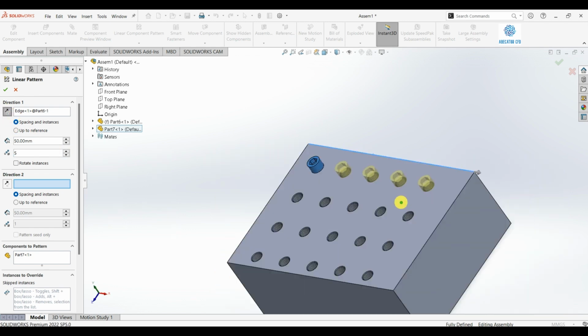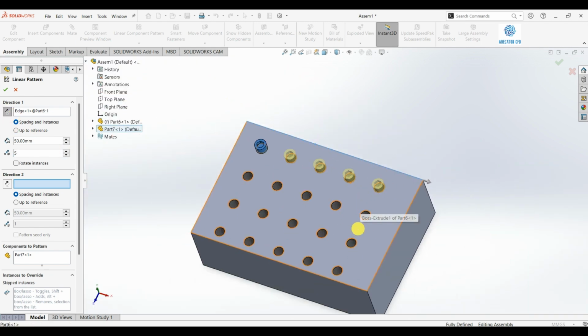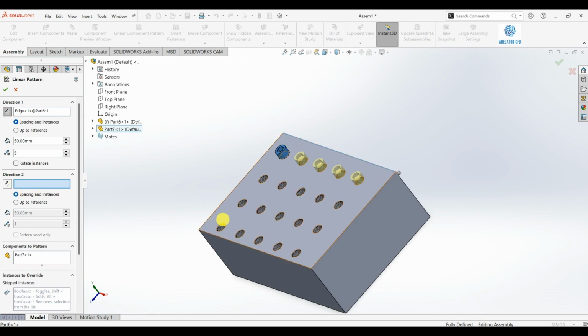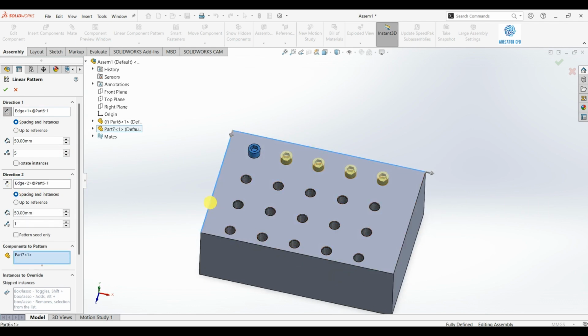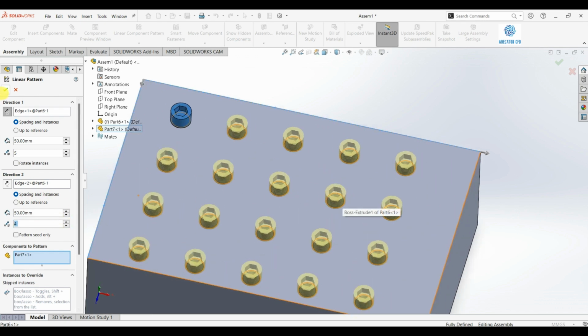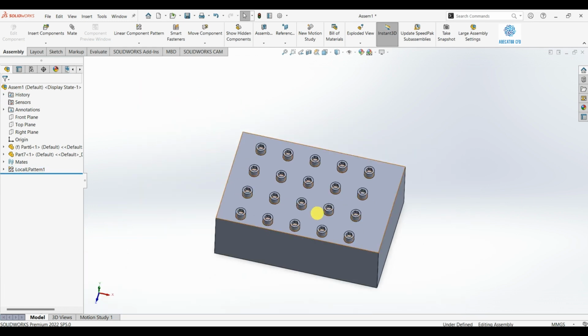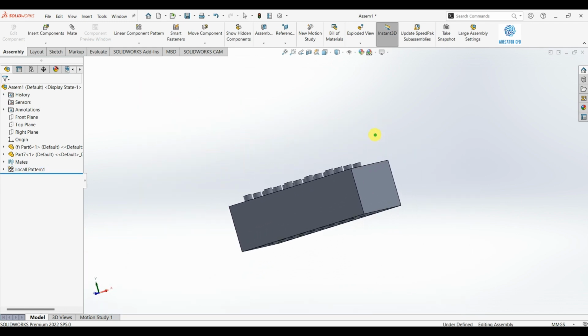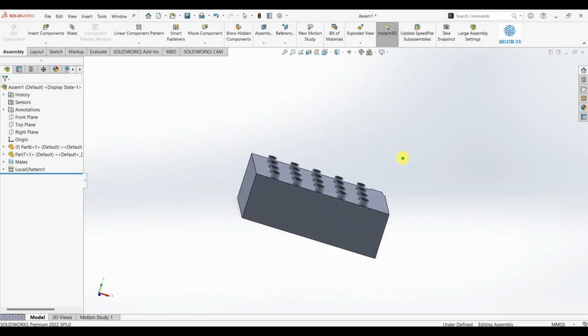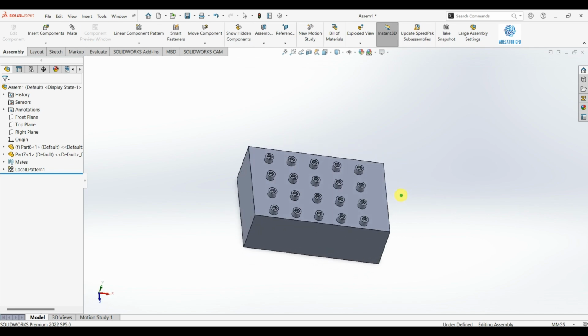That way, the pattern bolts sit exactly on the holes. For Direction 2, select this reference and set the count to 4. Now the full pattern is assembled correctly, so click OK. You can see how easily linear pattern assembles many bolts at once.